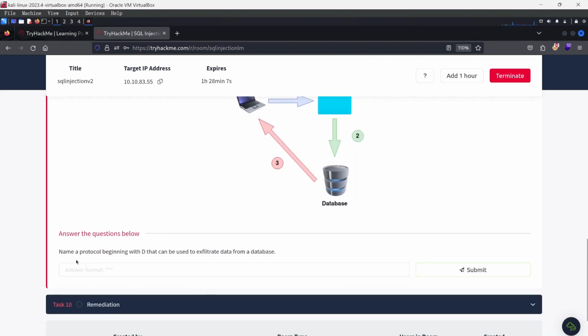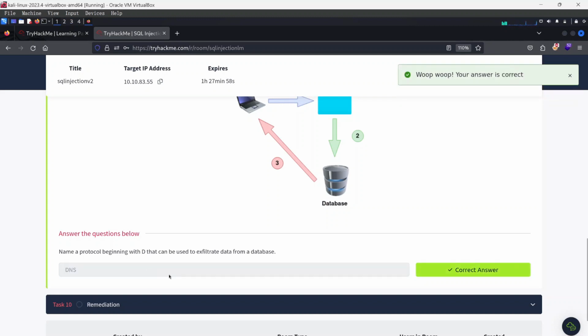Now, answer the question below. Name a protocol beginning with D that can be used to exfiltrate data from the database. That should be DNS, Domain Name System.